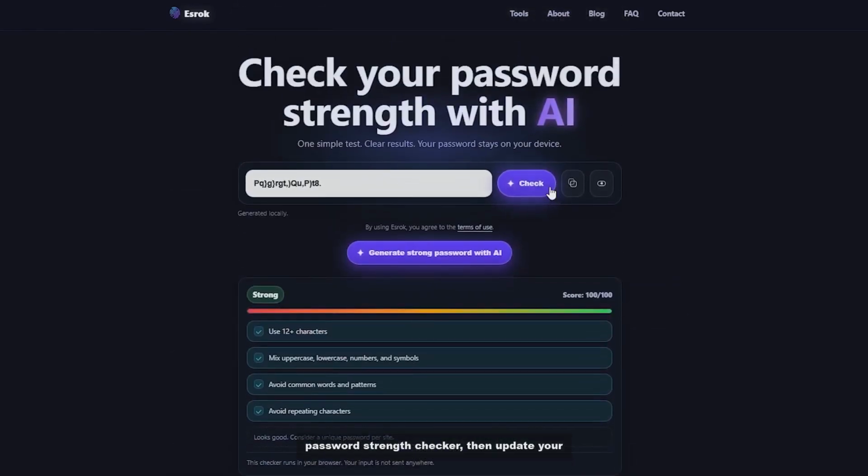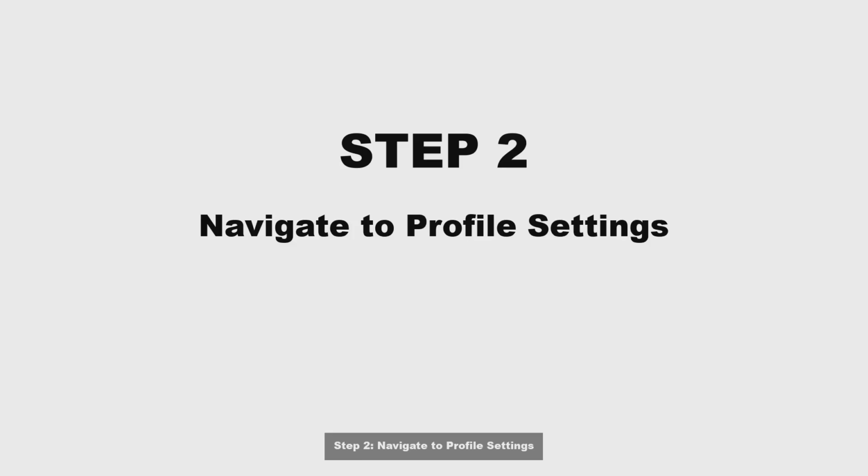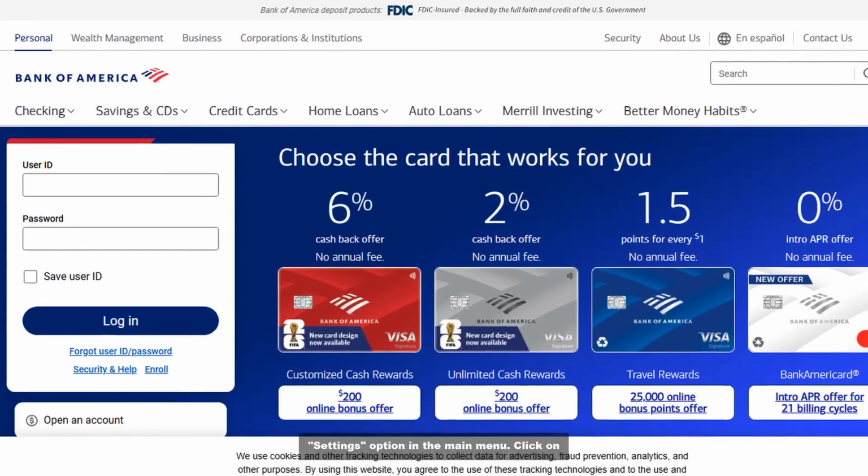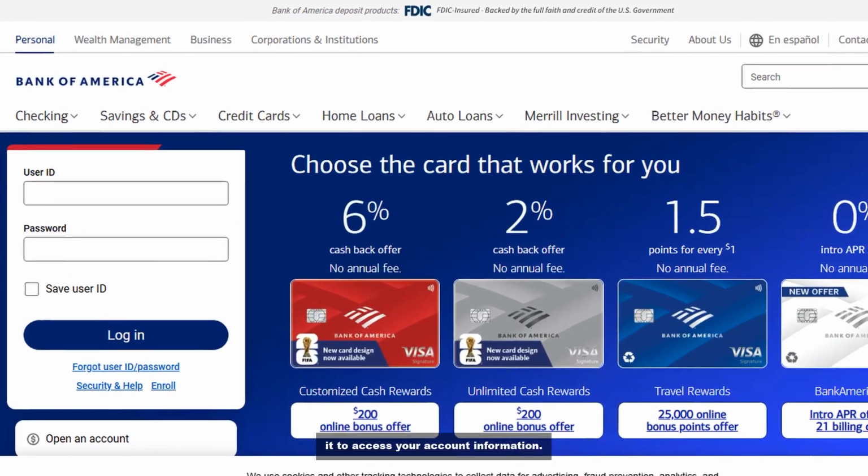Step 2. Navigate to Profile Settings. Once logged in, locate the Profile or Settings option in the main menu. Click on it to access your account information.